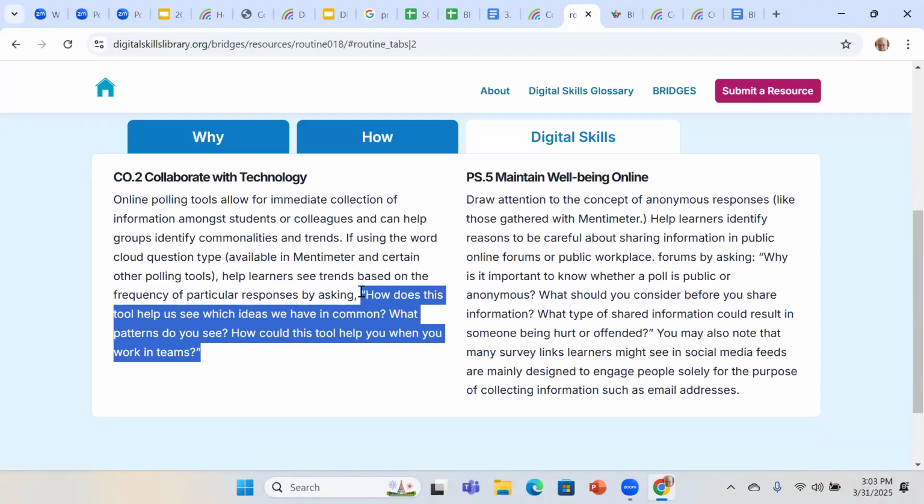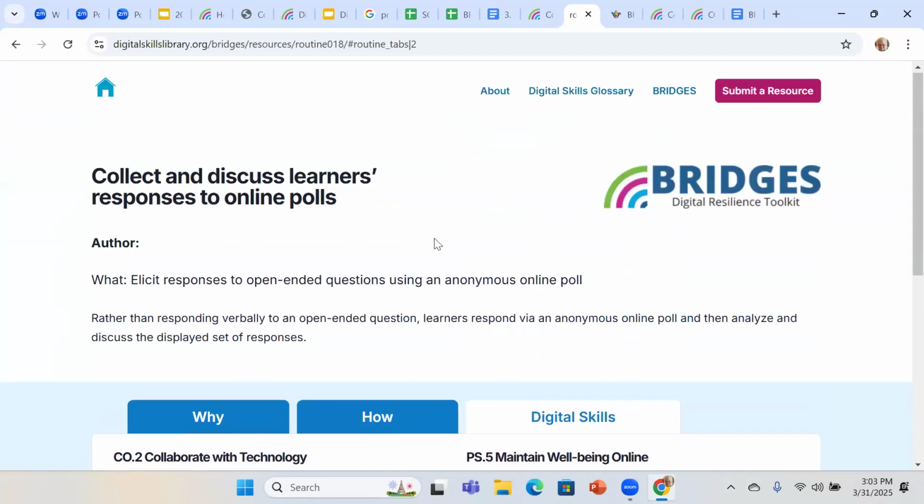Because that's another thing, just because a learner is using a technology does not mean they are internalizing the skills that they are developing. You have to be explicit in that. And so these routines explain how you might do that.